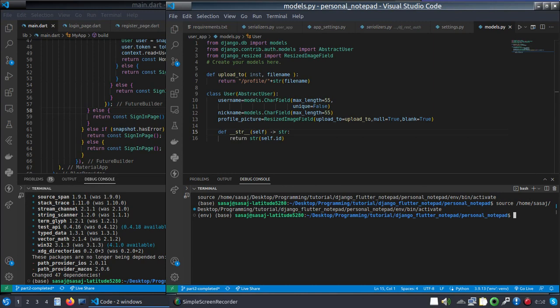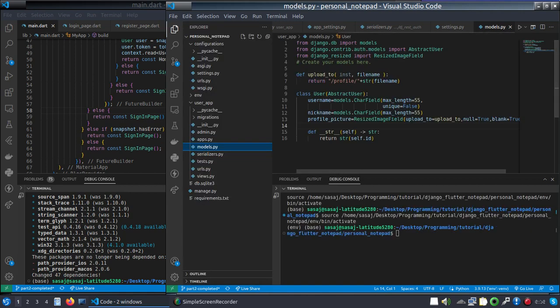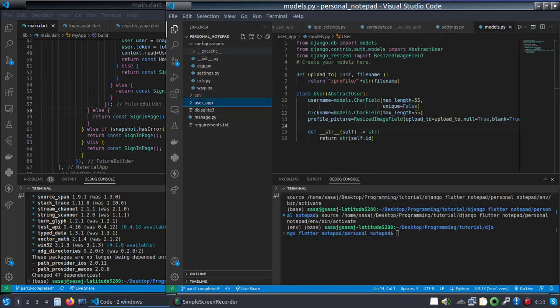So in this tutorial we will do a CRUD operation, and in this operation we will create note, update note, get note, and delete note with Django and Flutter. So here, as Django is the backend, we will create our database table with Django, and create an API to create, read, update, and delete. So first of all, we need an app for our notes.